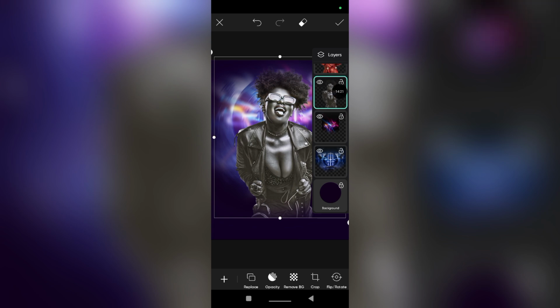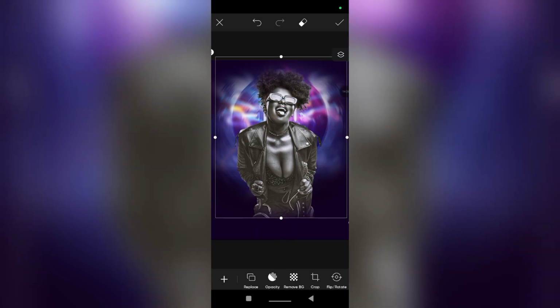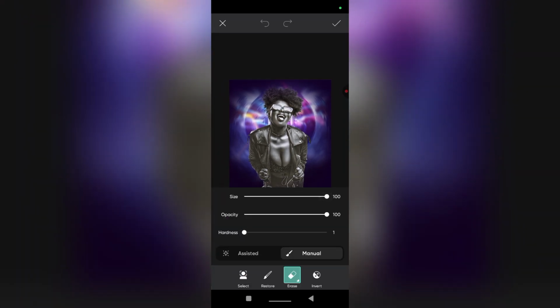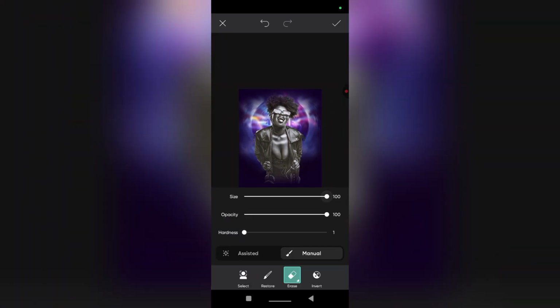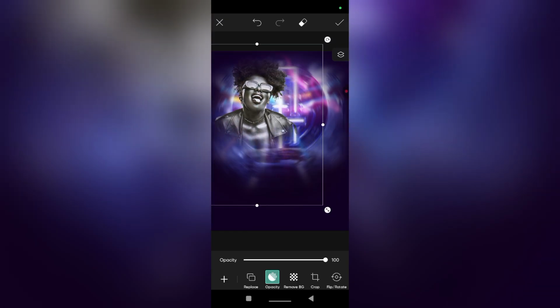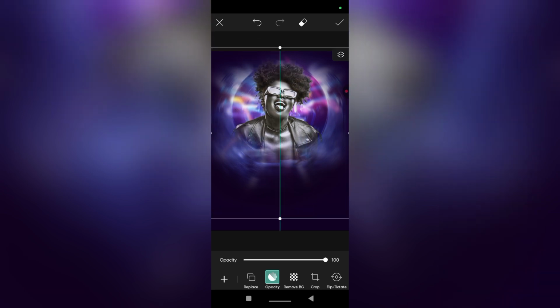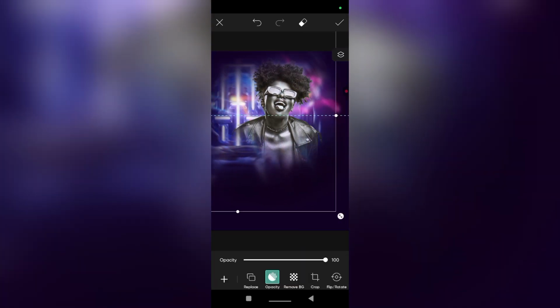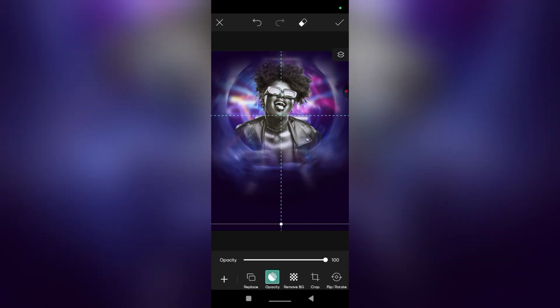Let's work with this. After scaling it up like that, I can then pick my erase tool, take down the hardness, increase the size. Then I'll remove the unwanted parts that stick out, very slightly. Then we have something like this. Let me scale it up a little bit. I want to increase the size of this background a little bit. Let's have something like this.